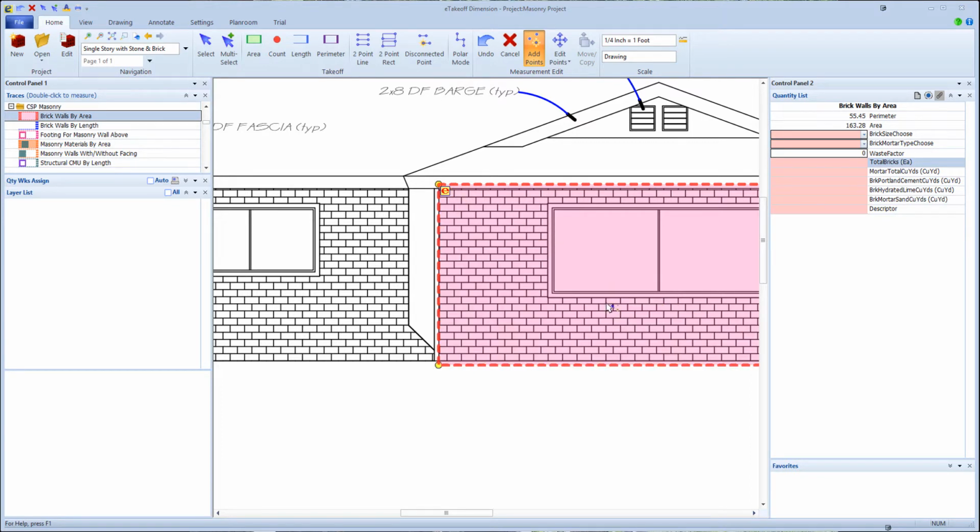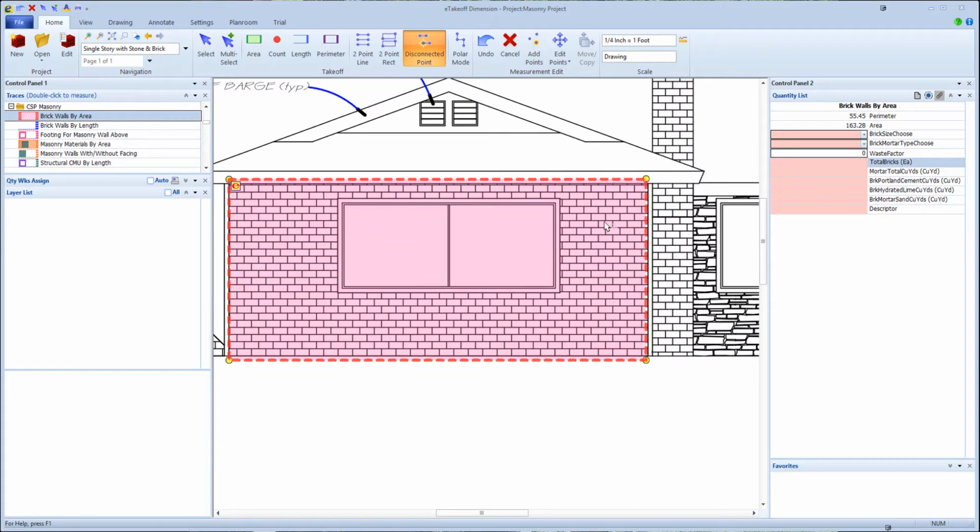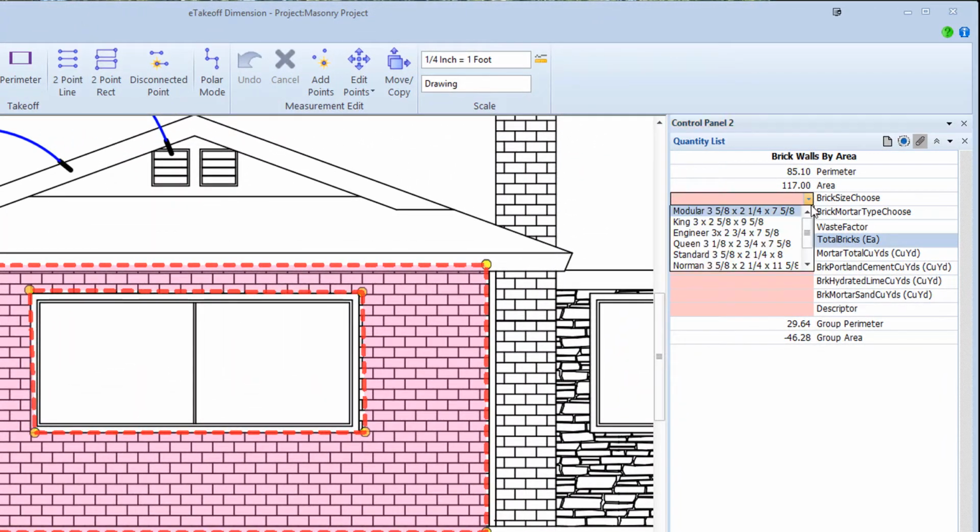Because of the size of the window, we subtract its area by using the G key for disconnected points and then a counterclockwise area measurement. Choose the brick size and mortar and you're ready for the next item.